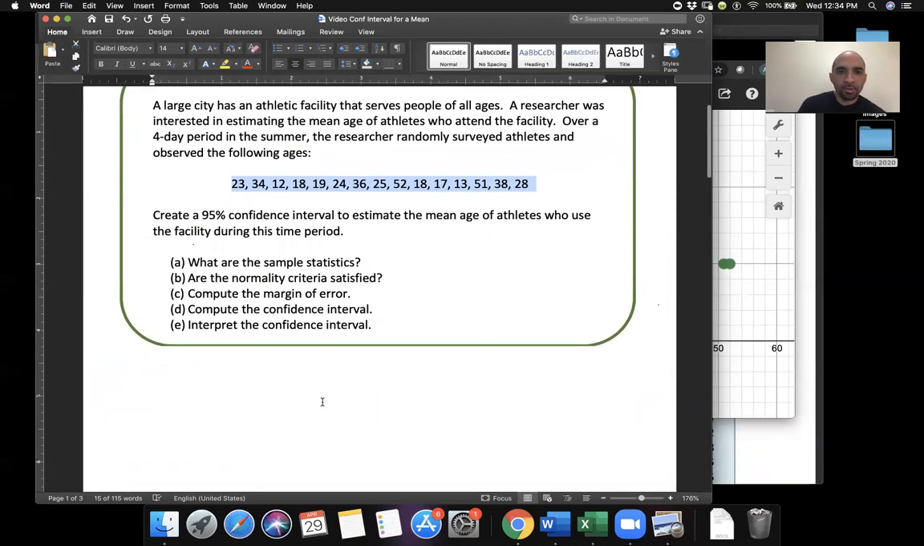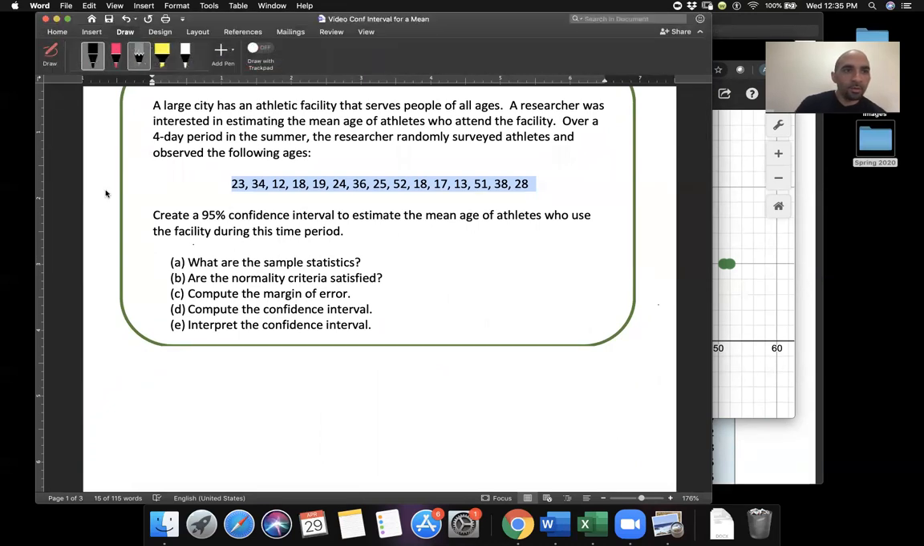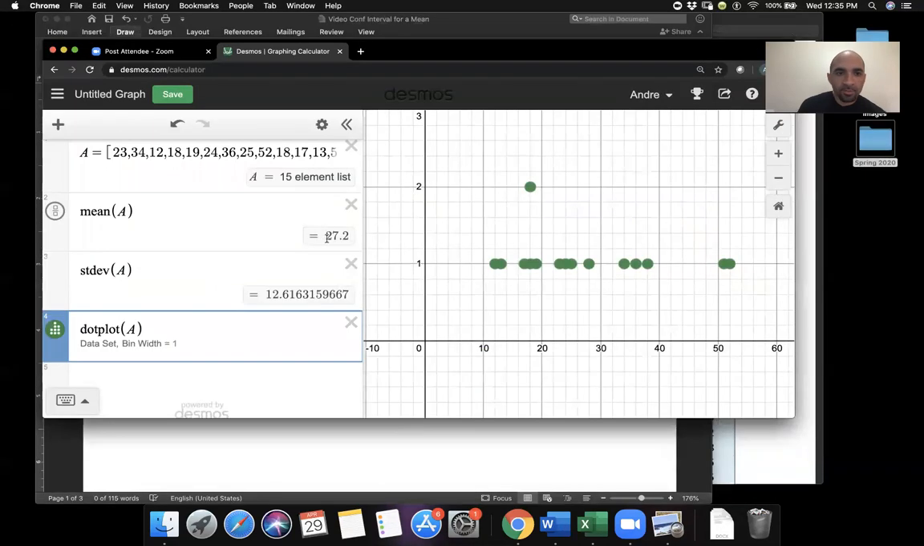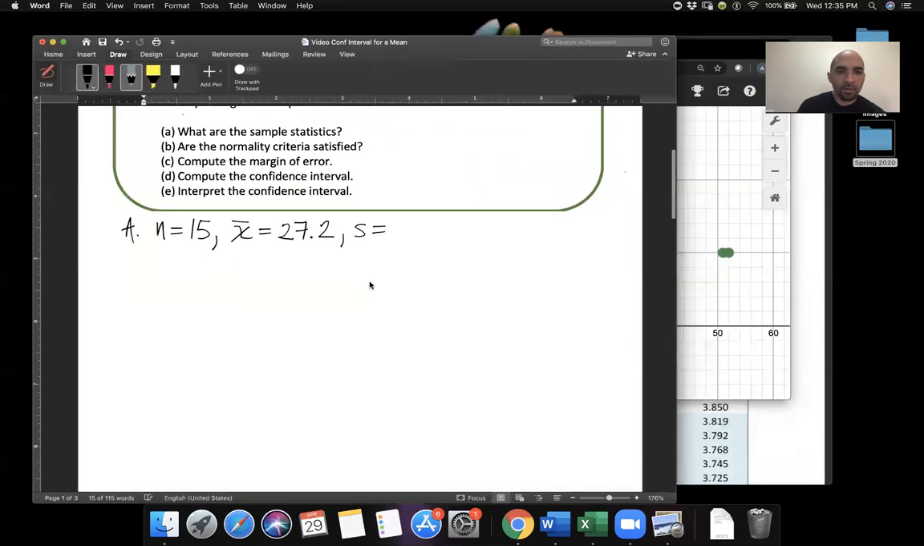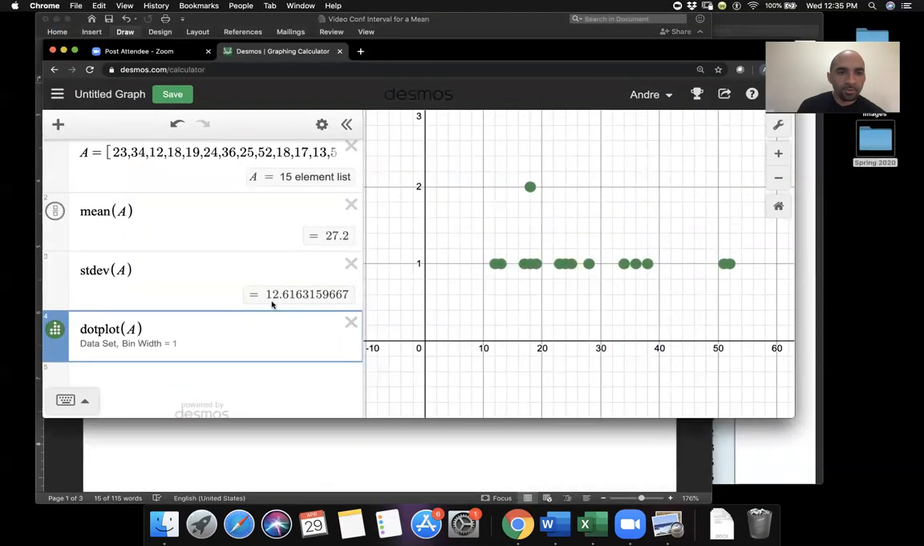So the sample statistics here for part A, we have a sample size of 15, a sample mean of 27.2, and a sample standard deviation, S, of, let's round this to 2 decimal places, 12.62.